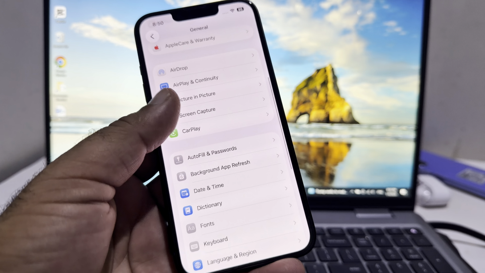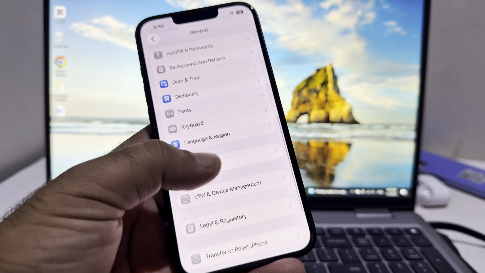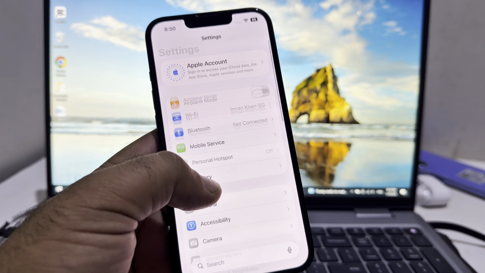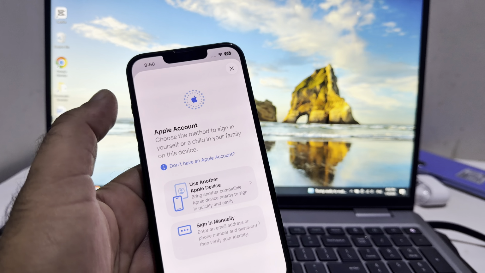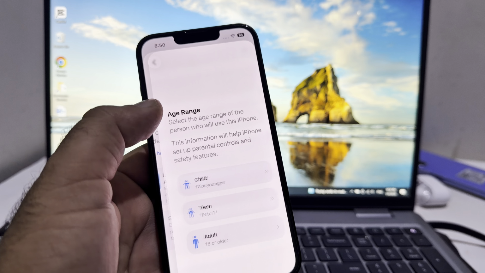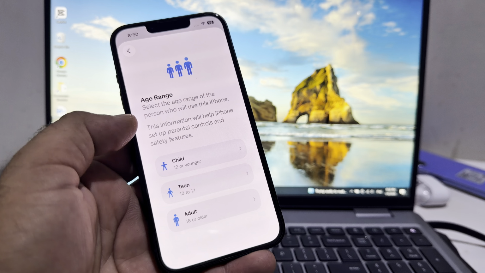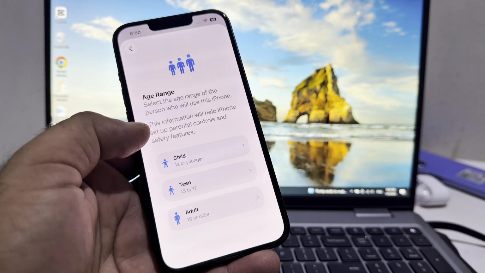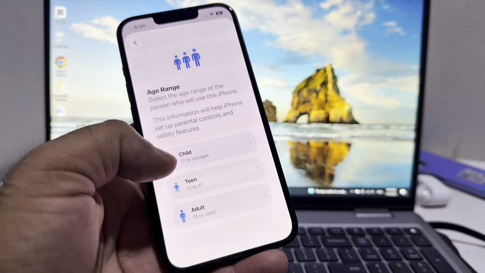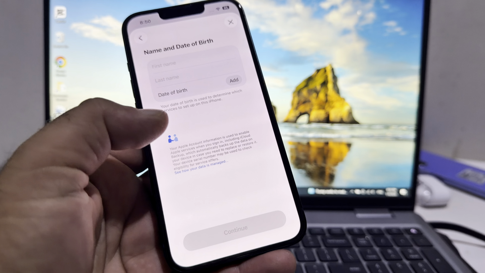Then you may scroll down and hit the option of VPN. So you may click here, and if there is any connected VPN, you may disconnect that from here. Then you may click here on your Apple account, and then you may click here on don't have an Apple account, and then you may select yourself that you are a child, teen or adult. So if you're an adult, you may select 18 or older. And then you may just wait for some seconds.